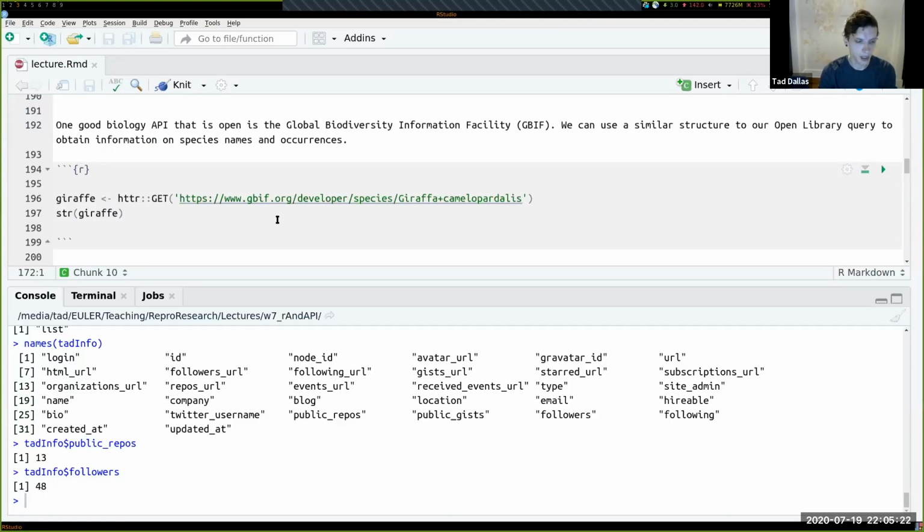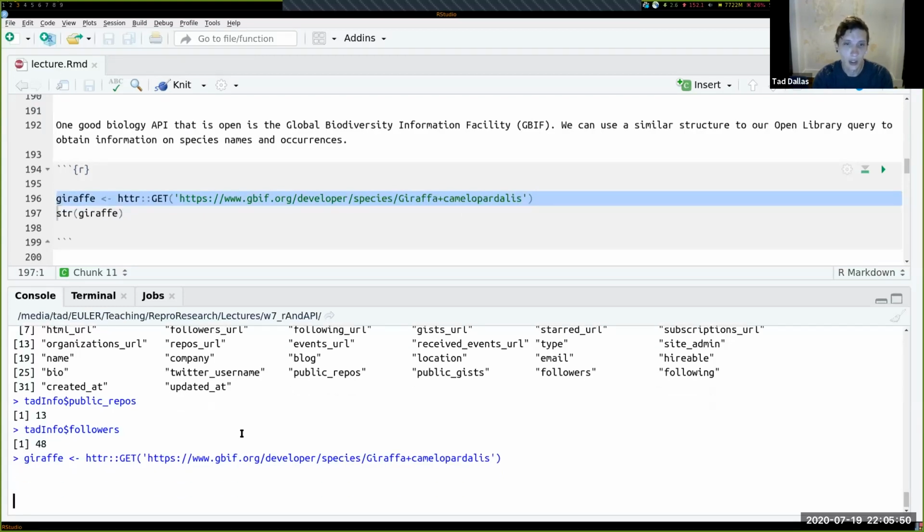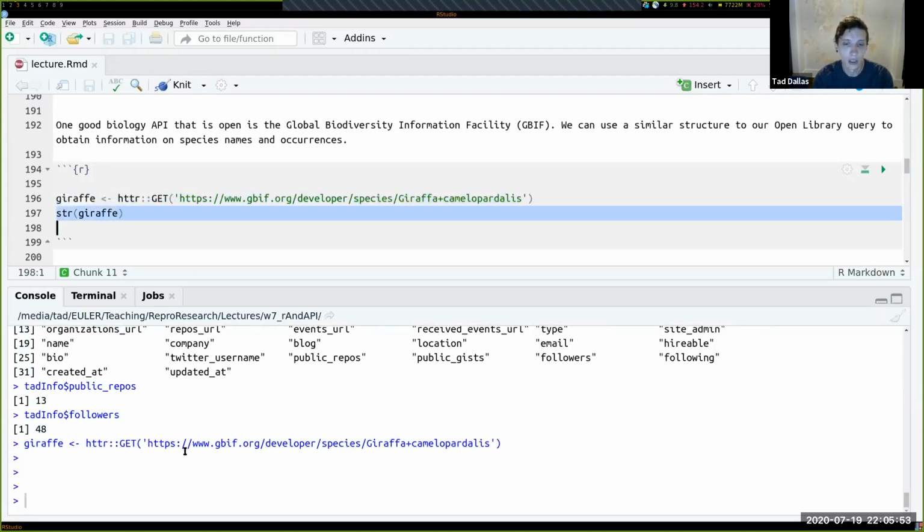Really, really fantastic. I think they just surpassed, it's like not a billion, it's something crazy how many occurrence records are associated with this database. Fantastic resource. So we can query it because they have an API. This part right here would be the API endpoint, and then species, and we specify the species as a giraffe. So we're looking for information on the coordinates or the data about giraffes.